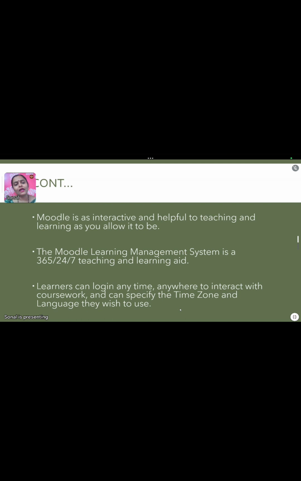Learners have to create their credentials, create an account on it and log in. They can interact from anywhere during the coursework, and specify the time zone and language they want to use. This is a very important feature of Moodle: by giving the time zone and the language they wish to use, it is a very useful tool for students who prefer different languages for the same content uploaded on this LMS by their teachers.